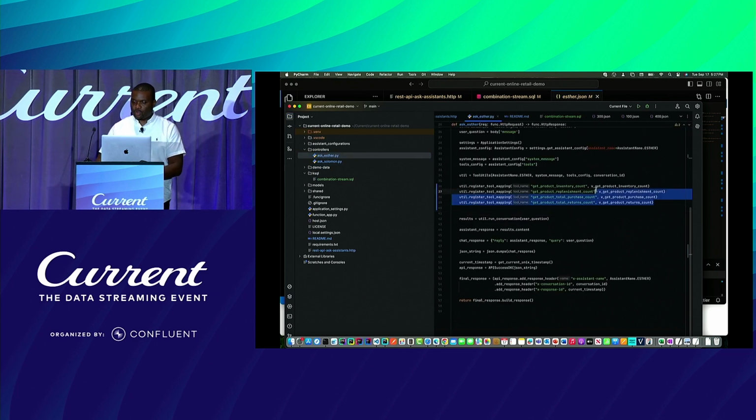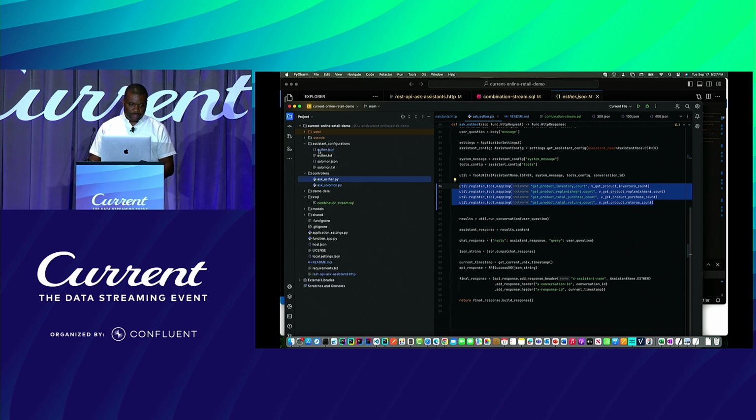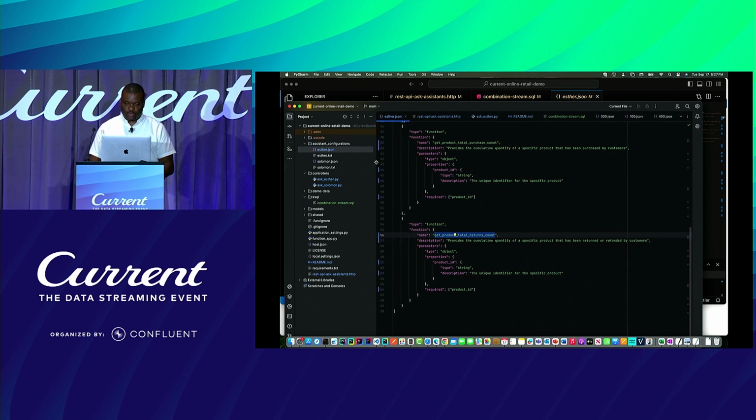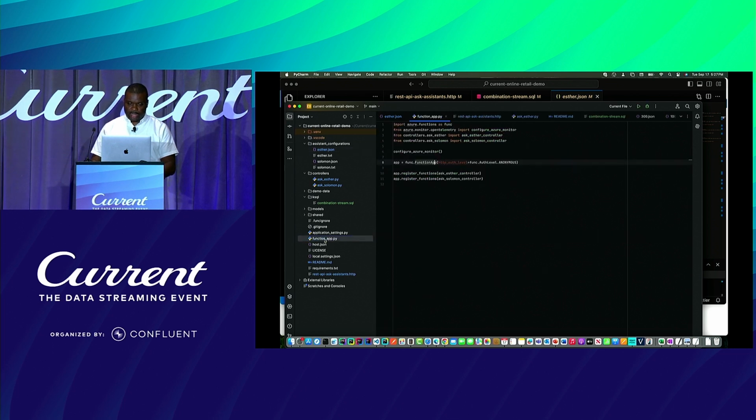So we have these four functions that we have registered. The first one is able to answer questions about inventory. The other one can give you real-time updates on how many replenishments have happened, how many items have been purchased, and how many items have been returned. And then we have another one. So in here, if you're familiar with how to do function calling, we have to specify what the function is doing and the parameters that the function expects. So once we do all of that, we are now able to register the function app.